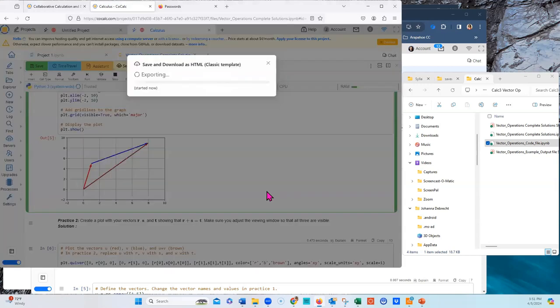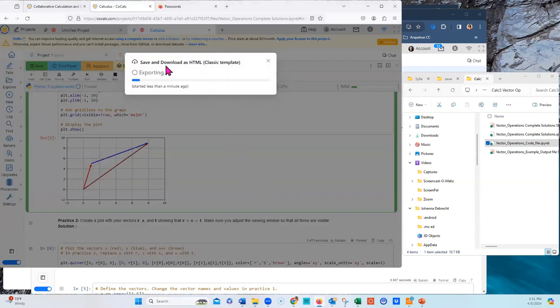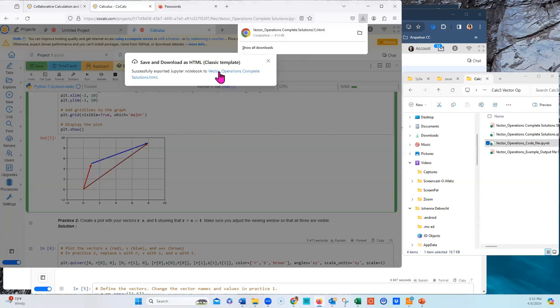If you click on this button, it will open up a pop-up menu and it will start exporting it to an HTML file. It will let you know as soon as that file is ready to be opened by presenting the name in a blue color, which becomes a link.